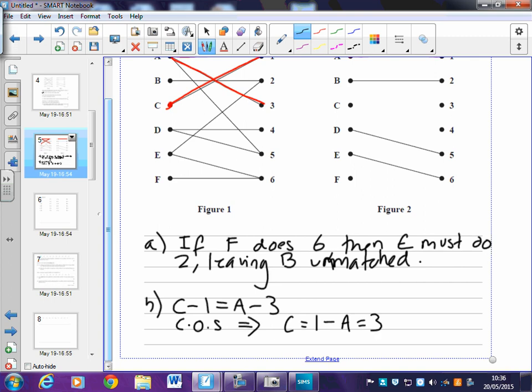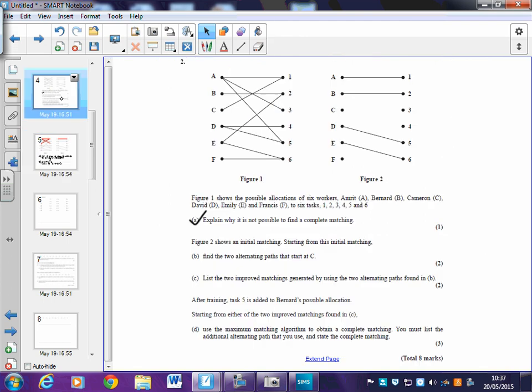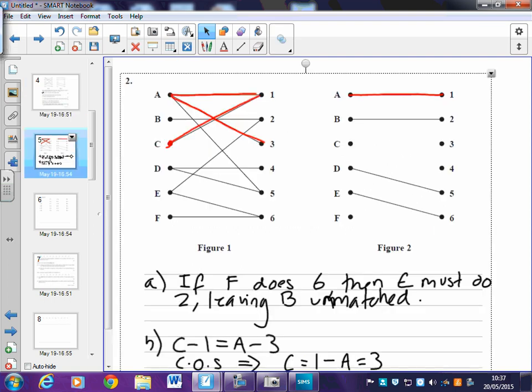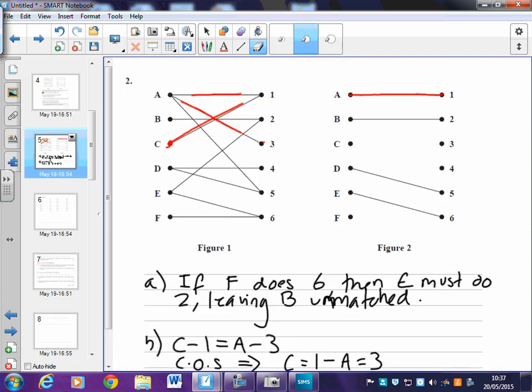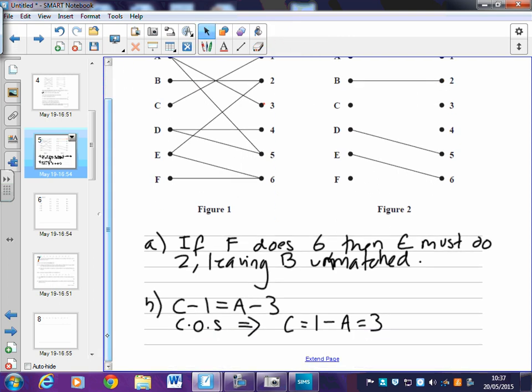Just want to check, does it want me to give the full matching? No, it just wants me to find the 2 alternating paths, so I don't need to put the list for part B yet. So that is my first alternating path. We're now going to do exactly the same thing again, starting at C, but we're going to take the other path.